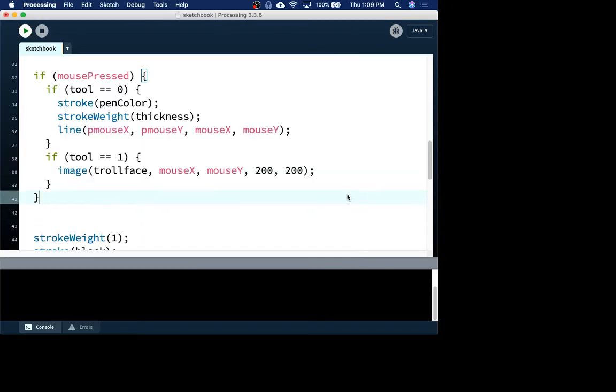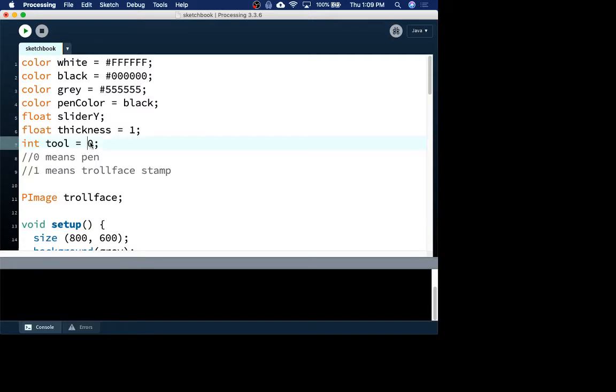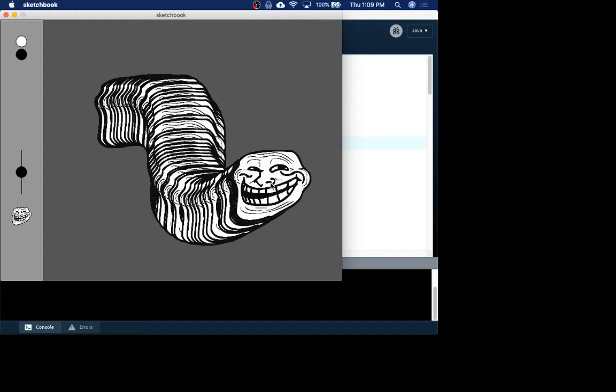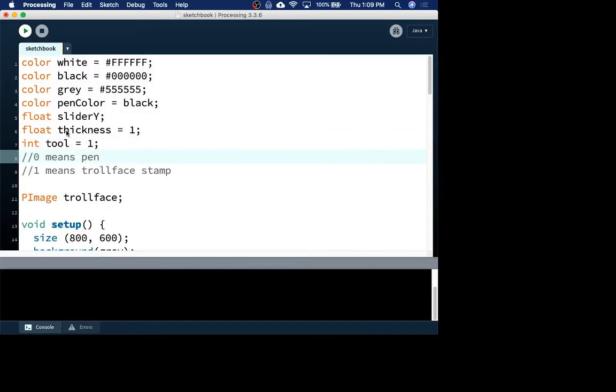And now I'm going to go back, and I'm going to change tool to be 1. I'm just manually changing the value of the variable just to test if this works. So now I'll go ahead and run it, and I'll click and drag, and I get faces instead. You guys see how that works? Or why that works? It's all about that tool variable.